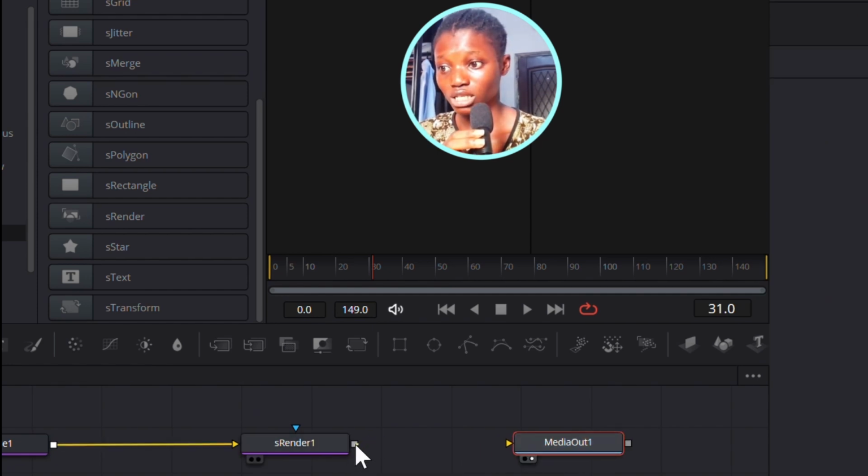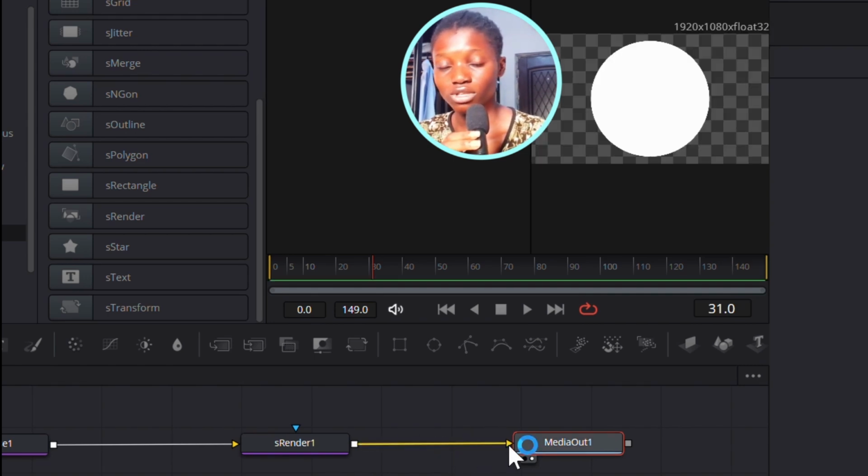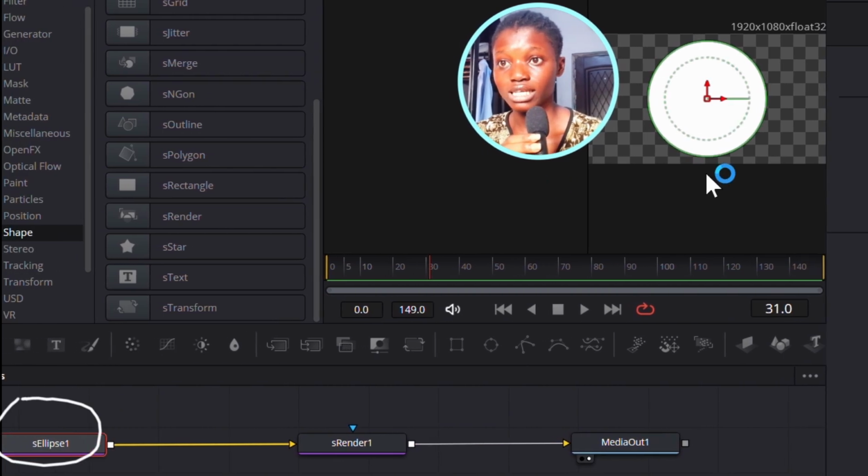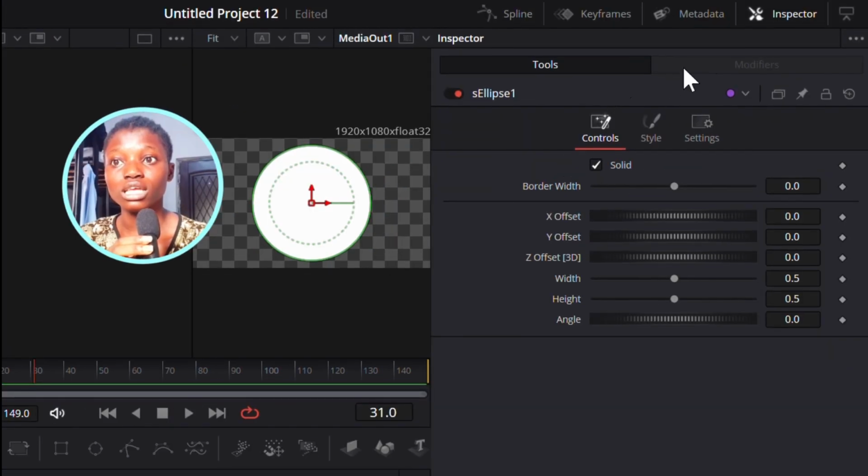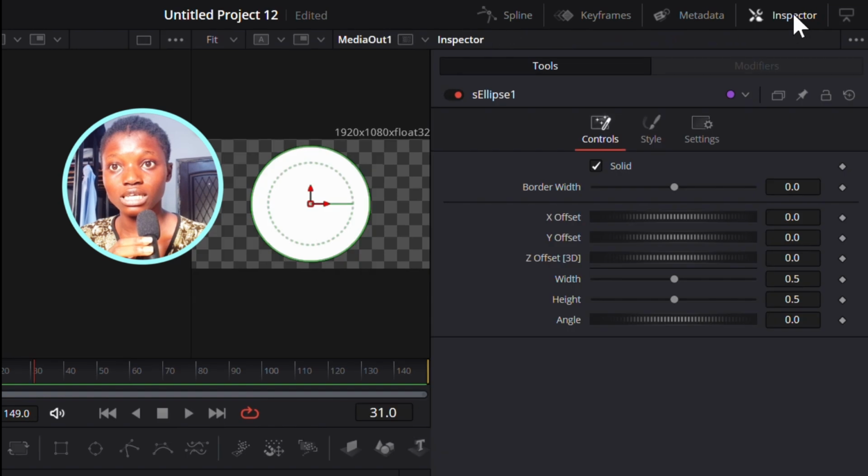You click on the yellow and gray output of the S render, and then you join it to the yellow input of the media out one. Okay, so the next thing you're going to do is click on SLX1. So I'll click on it like this. Now I'll come to this inspector. You see inspector, here is the inspector.